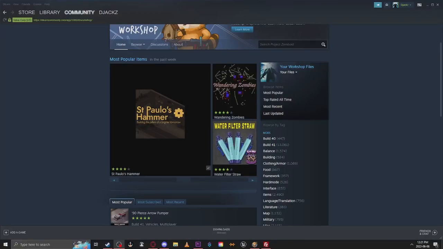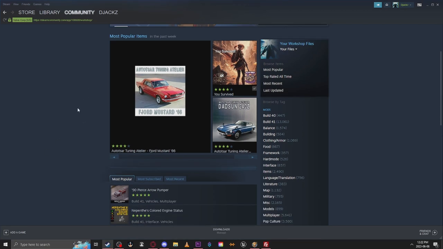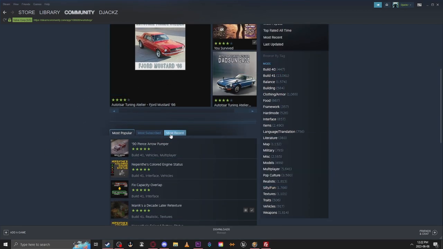Hey everyone, I'm Djackz, and I'm going to show you how to install some Project Zomboid mods on your Gportal server. This method I'm going to show you is going to work with any server, but I'm specifically going to show you how to set it up on the Gportal panel.